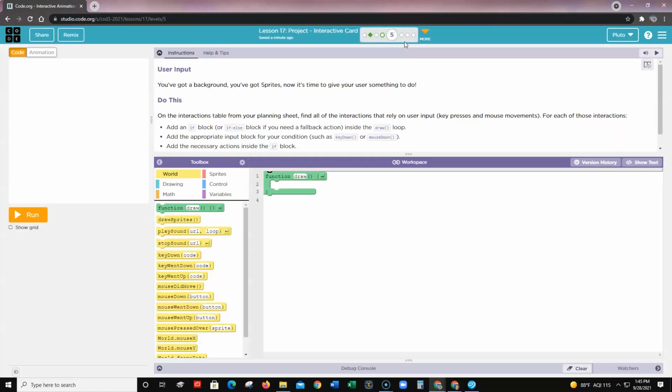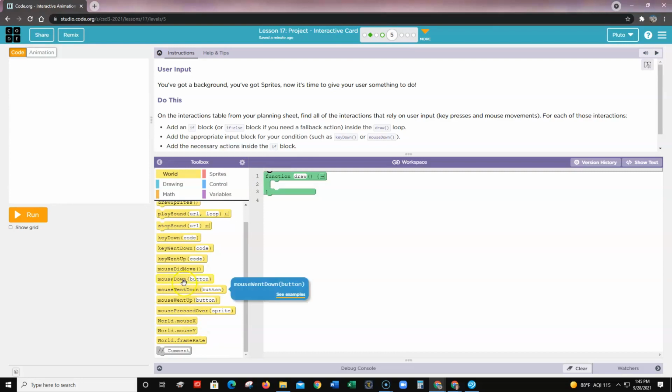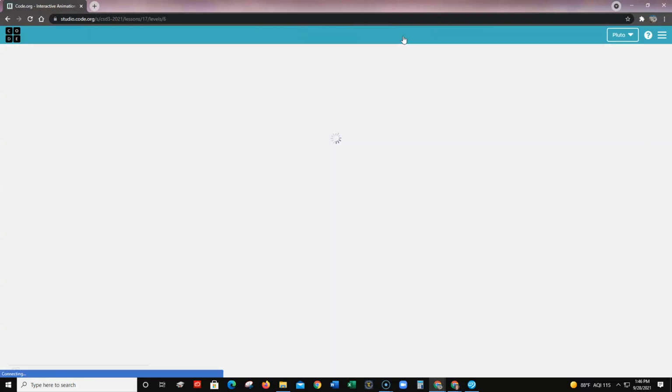Level 5 is just asking you to put in some user input. So you would either put an input block, such as mouse down, key down, key 1 up, whatever one of these that you want to choose. And then it gives you some directions here about what you need to do. And if you're not sure and can't remember how to do mouse input or keyboard input for this user input page here, then go back and look at those previous lessons and review those. When you're done with level 5 and you have some user input in there, then you'd go to level 6.